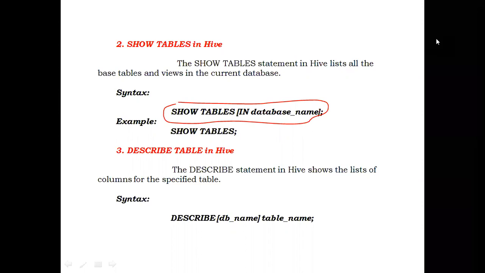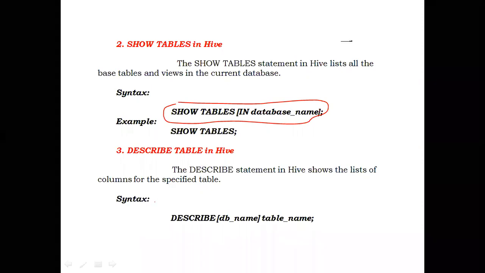Describe will describe the table here. Describe can be used for describing a database as well as a table. The describe statement will show the properties of the table. That means what are the columns in the table, what are the various data types of the columns in the table. This describe can be used with the database or table.